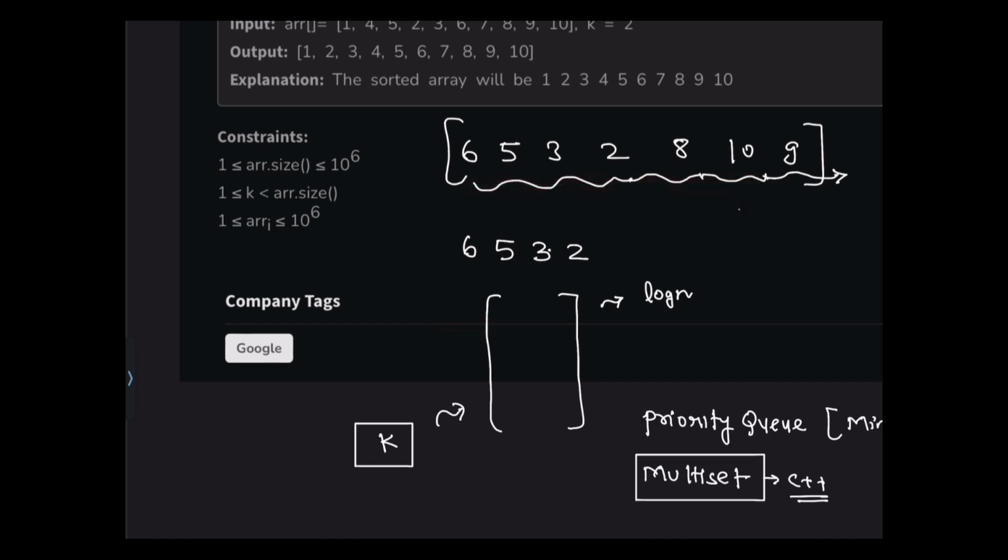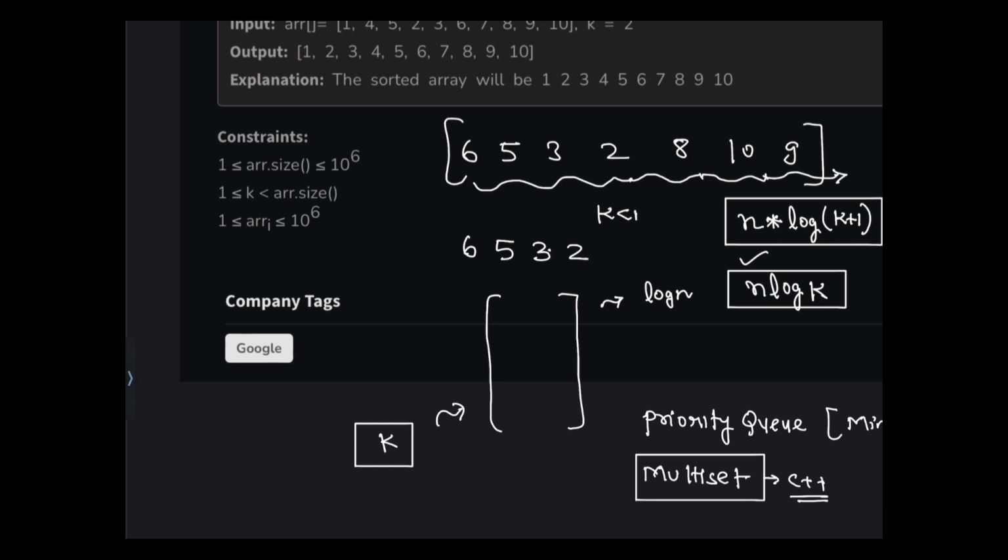So this is n, okay? And every time the size of the min heap is k plus 1. So it is n log of k plus 1, the total time complexity. So instead of n log n, our time complexity is n log k. And that's how we have optimized the code. Remember, k was always less than or equal to n. So instead of n here, we have k, and k is less than or equal to n. So that's how our code is optimized.